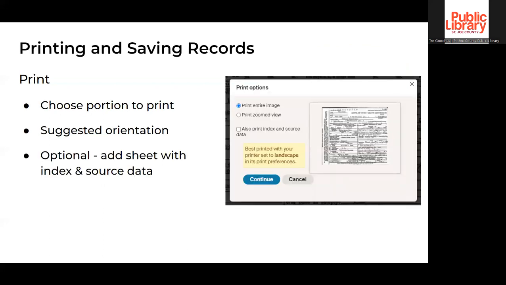And then once you go into print, it'll give you the option to print the entire page, or if you had some zoomed-in view that you were interested in, wherever you left the zoom level, it would give you that option too. You can add a page with the index and source data, and it gives you a suggestion to make sure that your printer is in either portrait or landscape, depending on the orientation of the record.